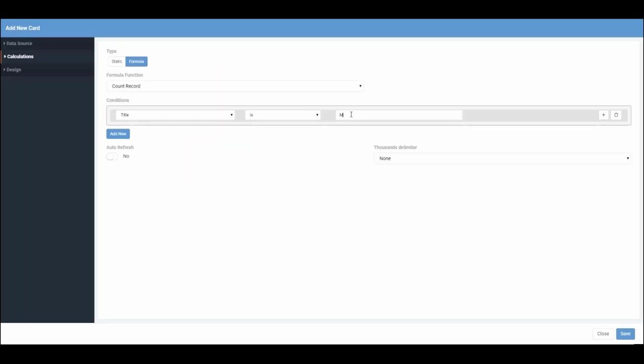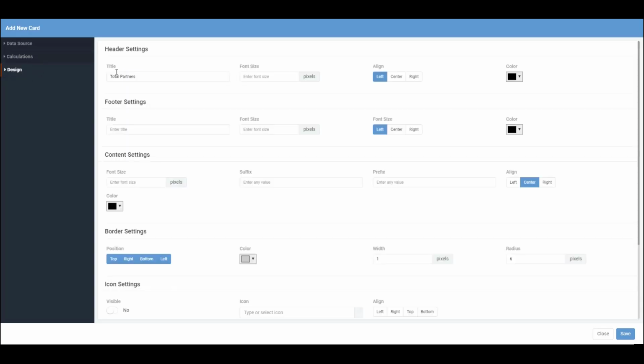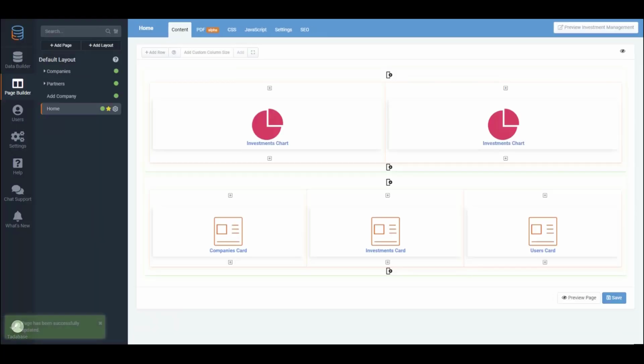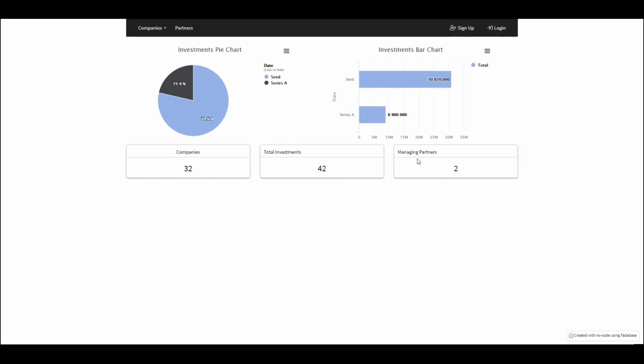So let's just change it. I'm not exactly sure why you'd want to know this kind of data, but I'm just trying to show you here how you can customize and add cards and summaries and tables and stuff like that anywhere you'd like, and customize it however you want it to appear on the page.